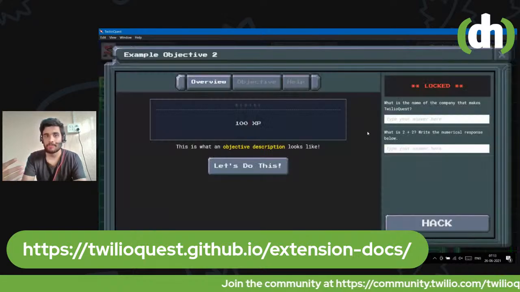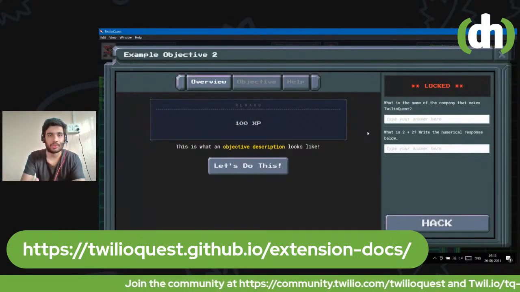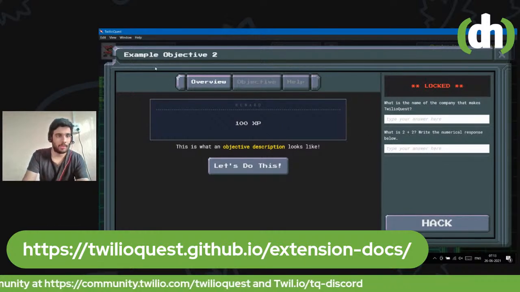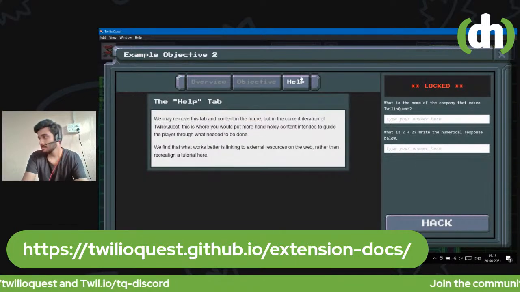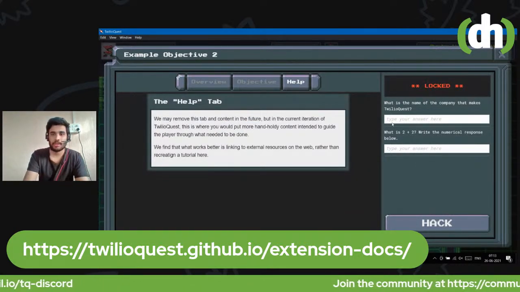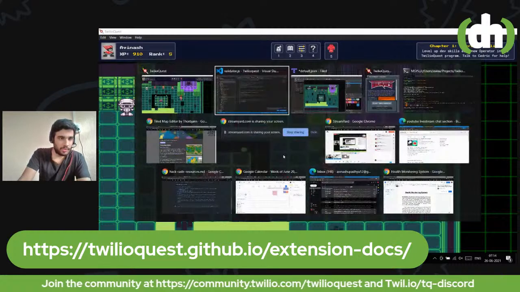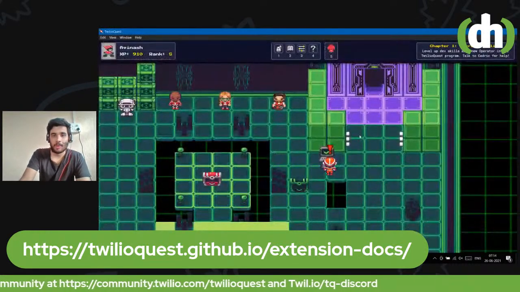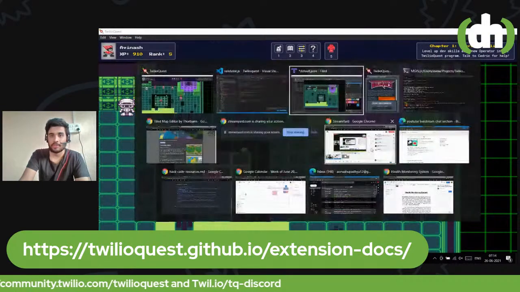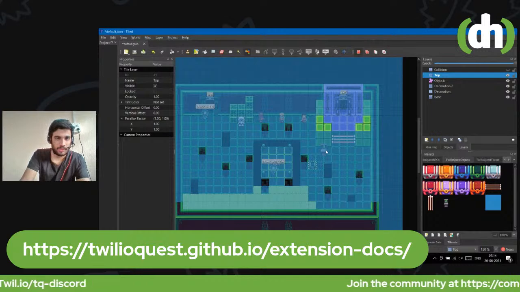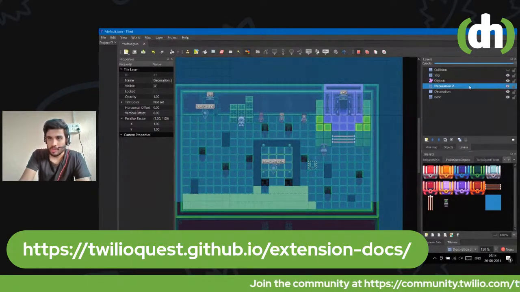This is also very similar to the other chest objective that we just looked at. It also has the same components: the overview tab, the objective tab, and the helper tab. And in a similar way you can do the same validation. Let's go over the code to show it is the same thing. This objective is actually the example objective 2. If you look at the map and then select the, let me do that.